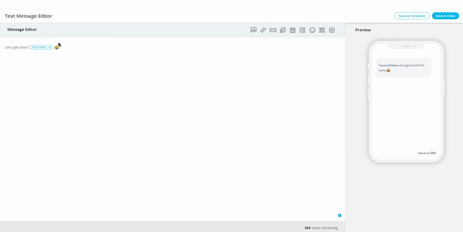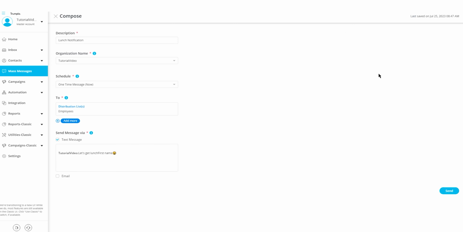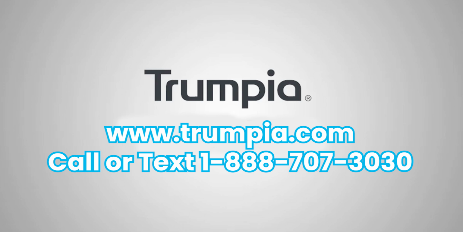Once you have completed your message and are satisfied with how it appears in the preview screen, you can proceed by selecting Save and Close. This action will save your message, and you will be all set to send it out. That's how you compose and send a message on our new user interface.